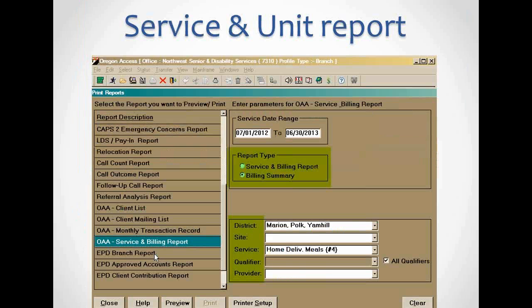Okay, so another report that's available is the billing summary. Now, of these two reports, there's a service and billing report and the billing summary. And I apologize that we are using terms that really are not relevant to OAA clients, because obviously that is not a means-tested program. The only requirement is that this be offered for a contribution only, and there is no billing. However, the developers of the system did not understand that, and they used this term billing summary. So I want to clarify for you, don't be misled by that billing.